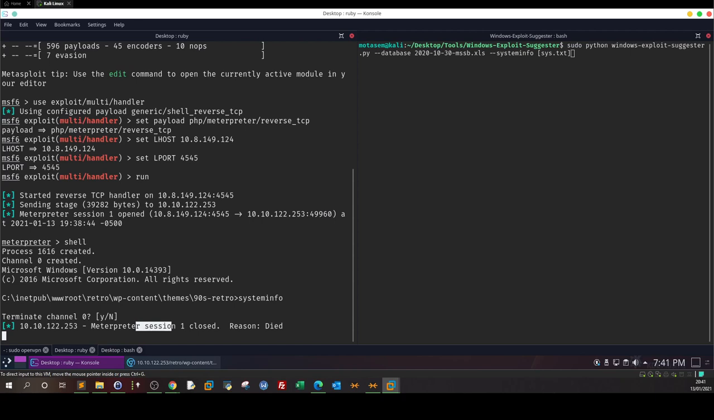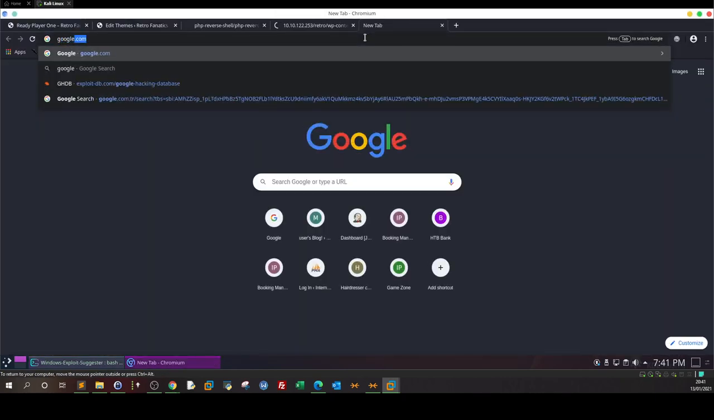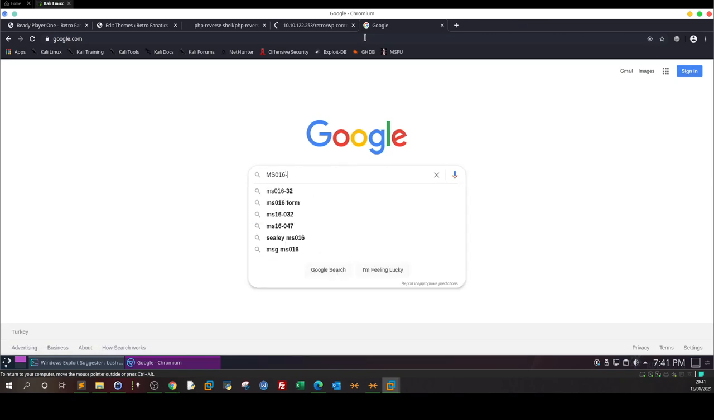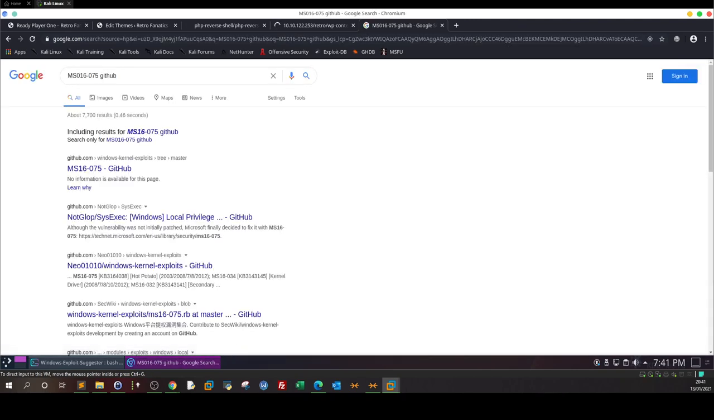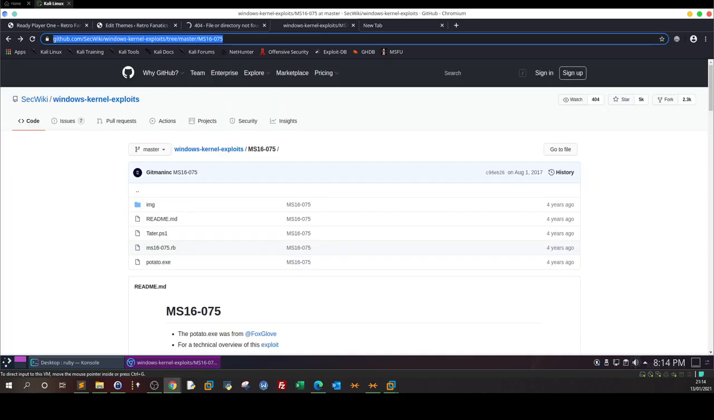All right, I'm going to head over now to the exploit. The exploit is MS16-075. So here we would go to Google, search MS16-075 and see if we can find something on GitHub. So basically I got this. You will go over this page and download the exploit, the executable here, potato.exe, directly to the target host, the remote host, using the upload command from Meterpreter, or you would use the Metasploit module.